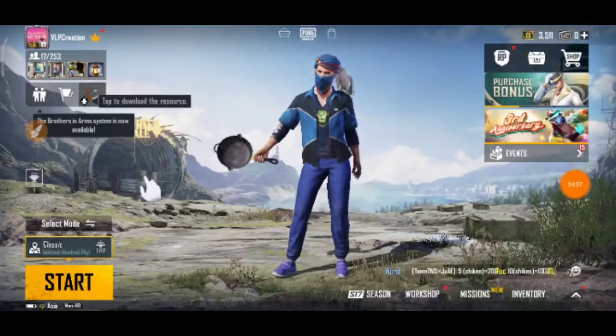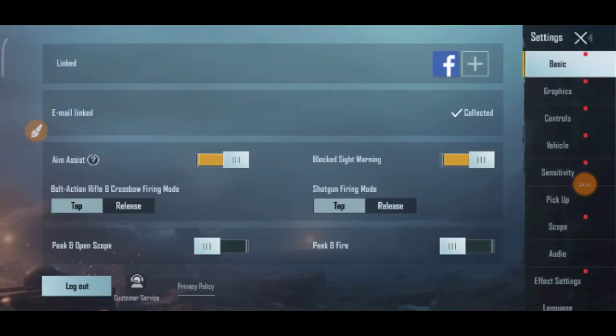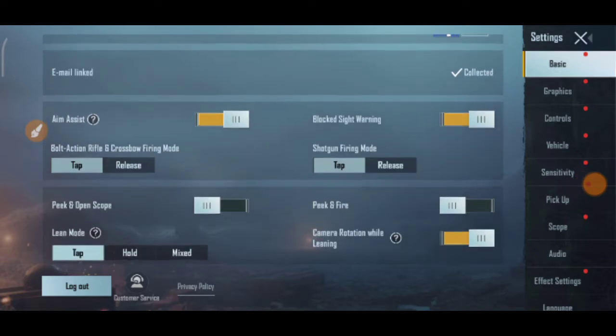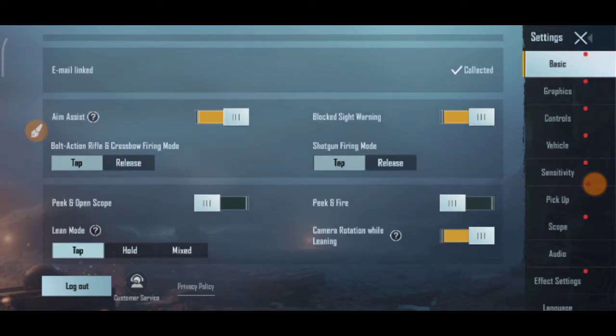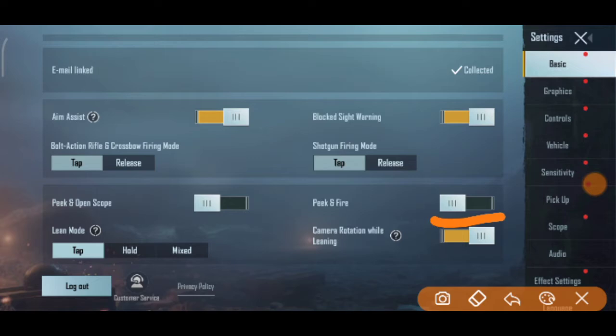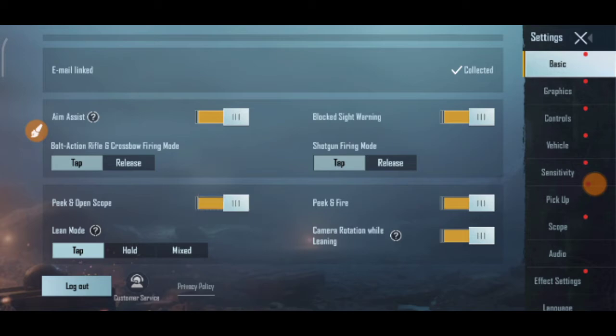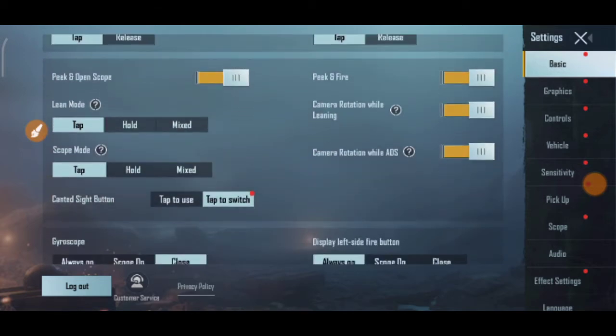And after this, open the settings. We have to do some new settings which were reset by installing the new game. Here you can see peek and fire and peek and open scope. Let's turn on these two settings. If you need to open the scope when you peek, you can turn this on.